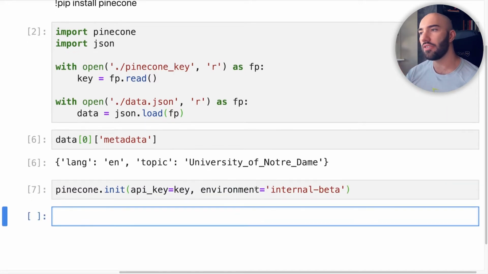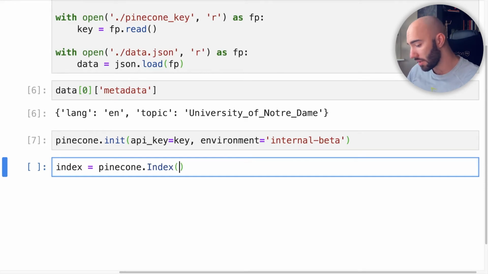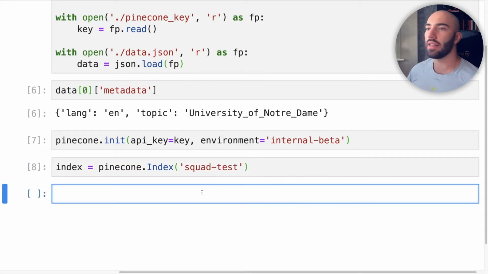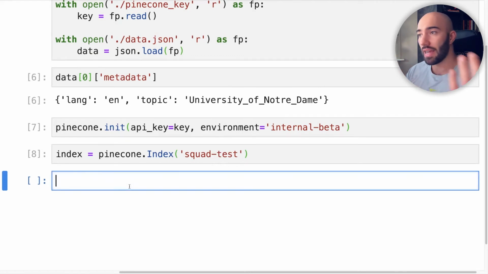So I've initialized there, and what I can do is I can now create a direct connection to a specific index within my Pinecone environment. Now I'm going to be connecting to one that I've already made, which is called squad test. And now what I'll be able to do is use this index object to perform my queries. So we're going to be performing a vector search here.